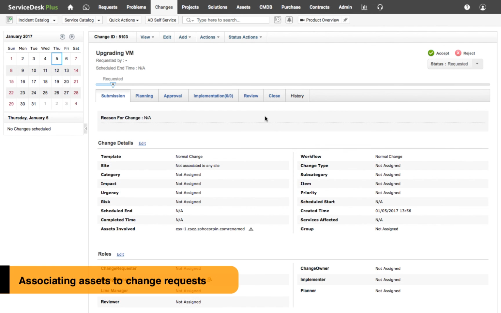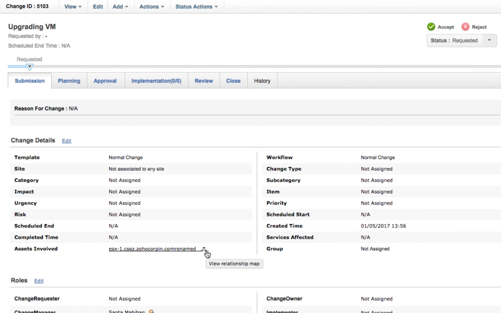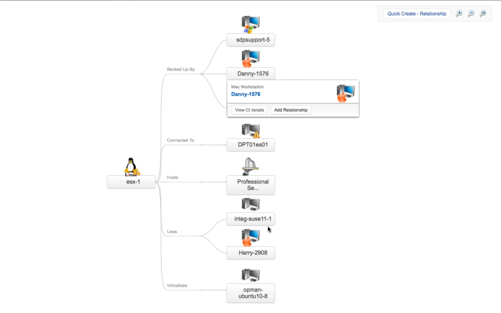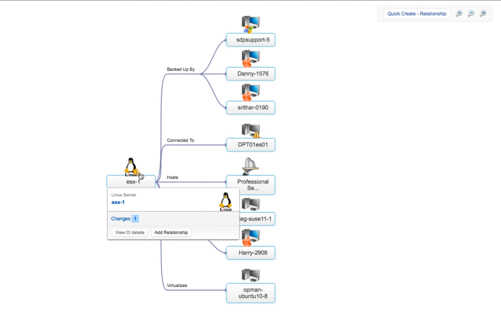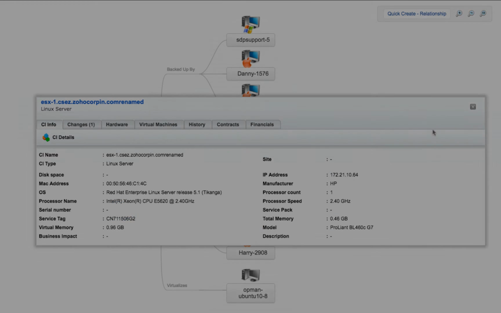Also, when a change request is created, the assets involved will populate the assets that are being associated to the specific change. Viewing the relationship will provide information on how this particular server is connected to other entities in the organization. The exclamation mark shows the number of change, incident or service requests that have been created against that specific asset, and from the same page we can view the information about the specific asset and its relationship.